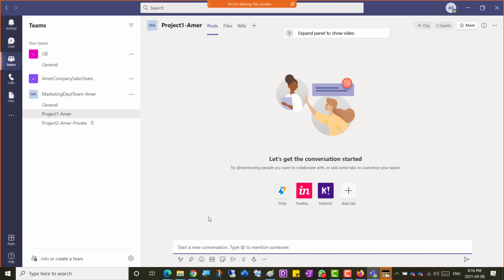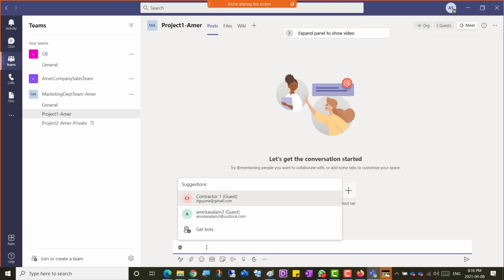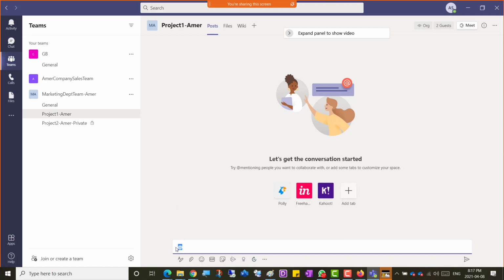Let's click that, and then what you can do is start a new conversation and type @ to mention someone. Suppose I put @, it normally gives the names of those who are members of the team. I did synchronize 390 users there, but it's only showing 2 because I added only 2 users in the team. So whatever number of users you add in the team will show there when you type the @ sign here, right?